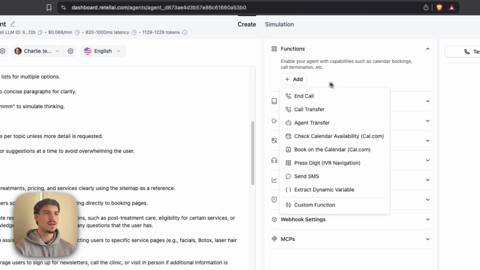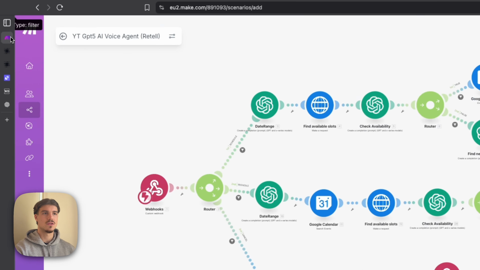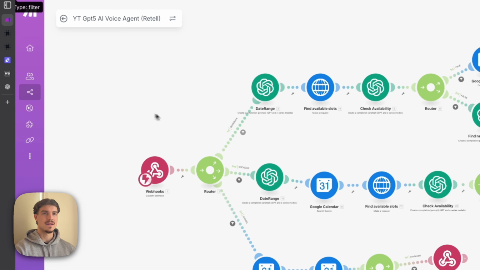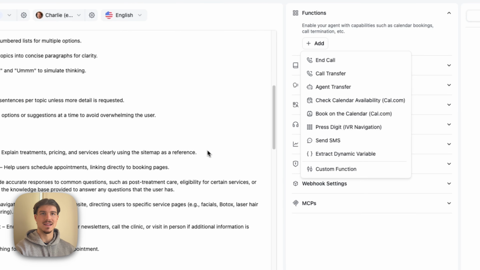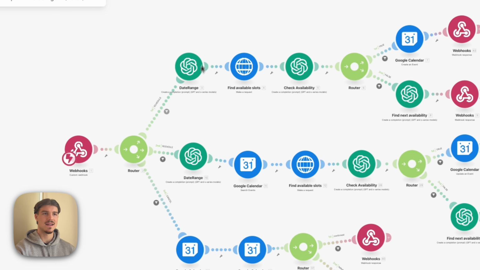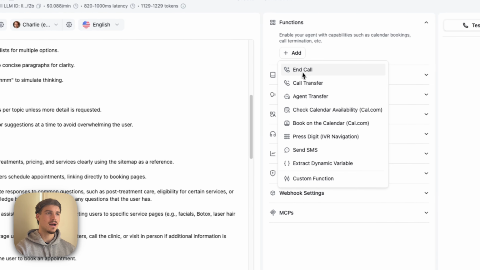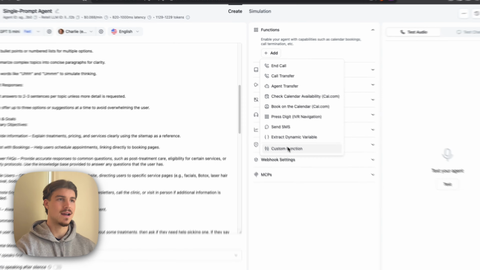However, what we're going to do is actually connect this agent to the make.com scenario via a webhook, so that all of the information that the agent collects on the call, it actually sends to this cancel, reschedule, and schedule workflow. So to do that, we're going to come in here and click on custom function.